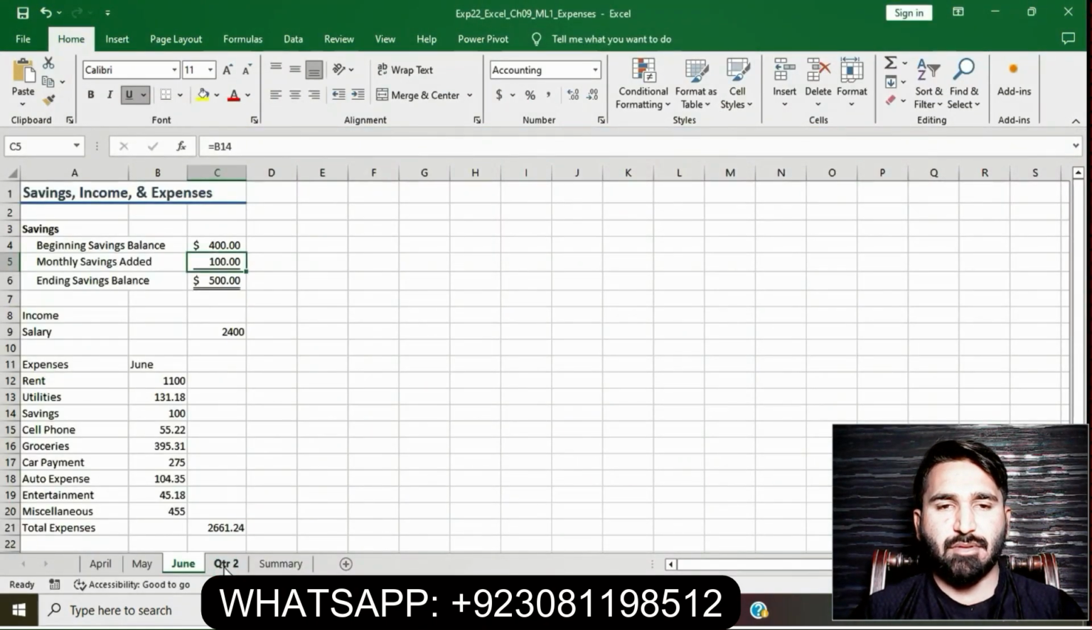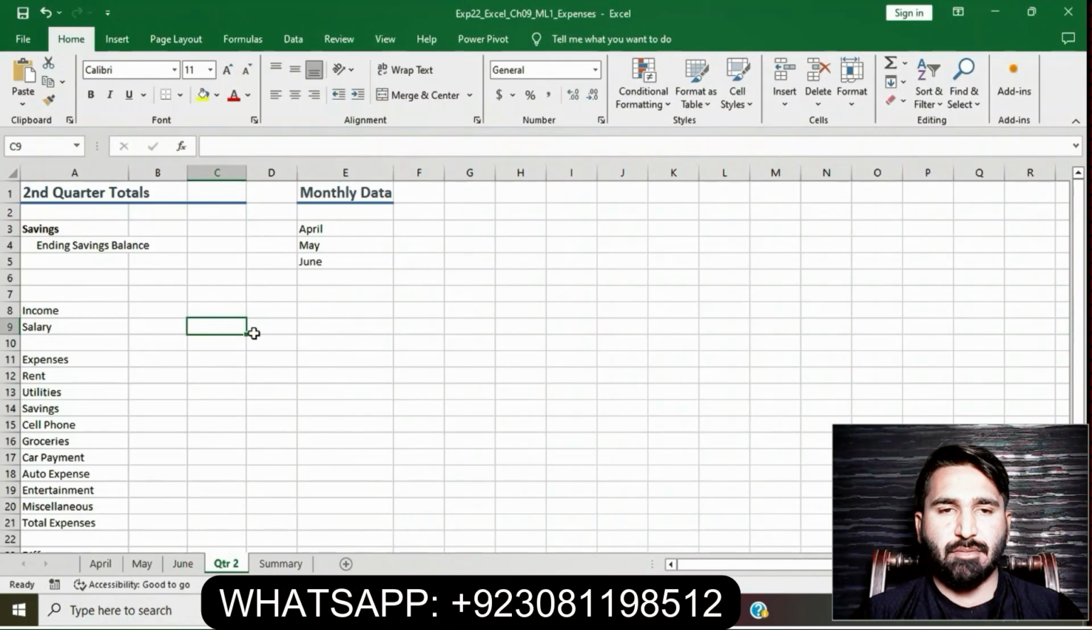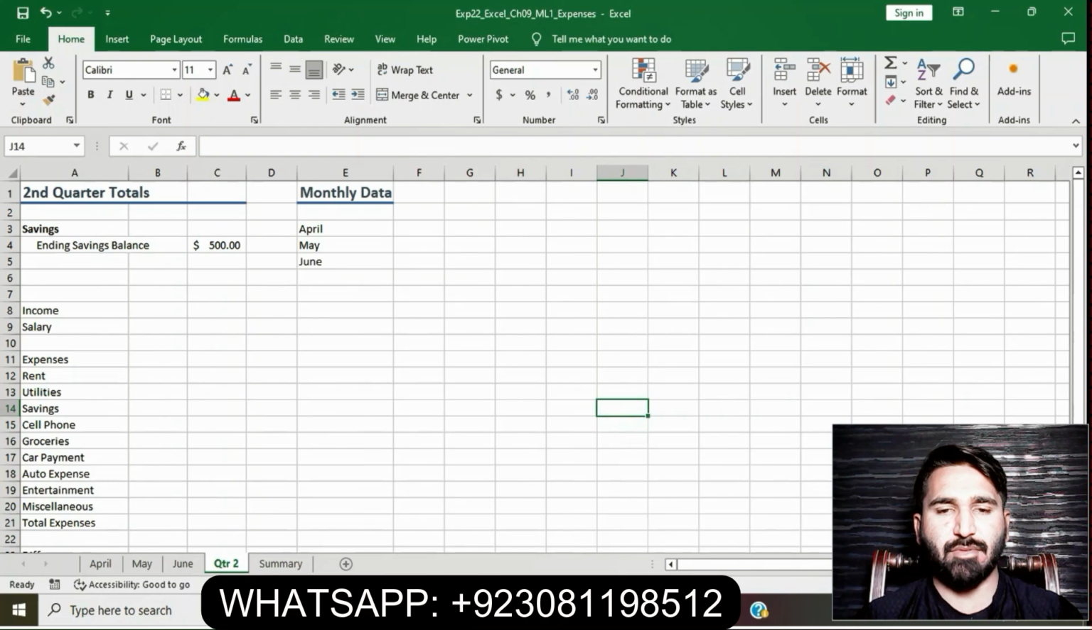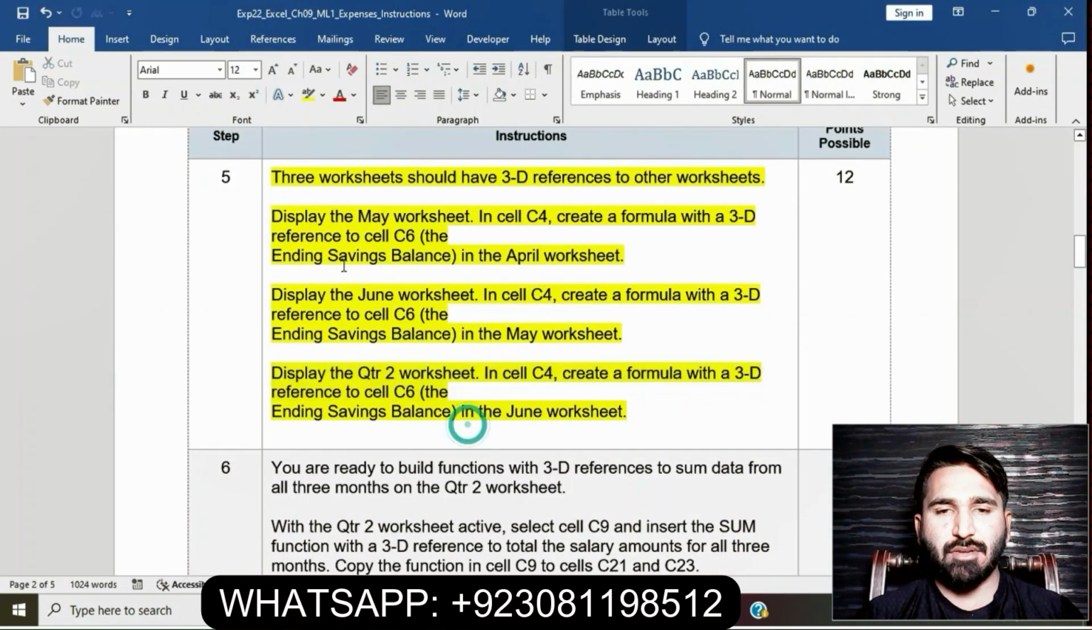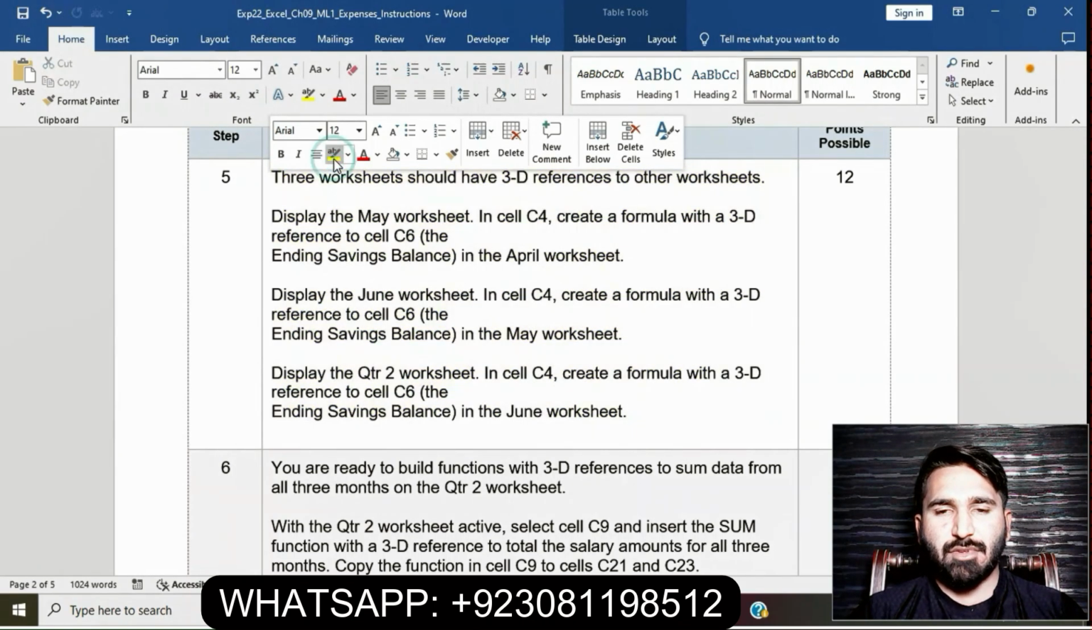In the QTR2 worksheet, click on cell C4. Then create a formula with a 3D reference to cell C6 in the June worksheet, the ending savings balance. Then it will show the value. I have done this question. I have done 5 questions of this assignment. Now moving on to question number 6.